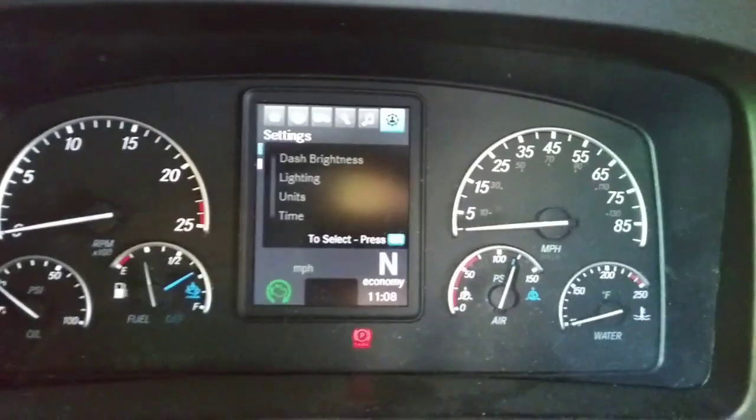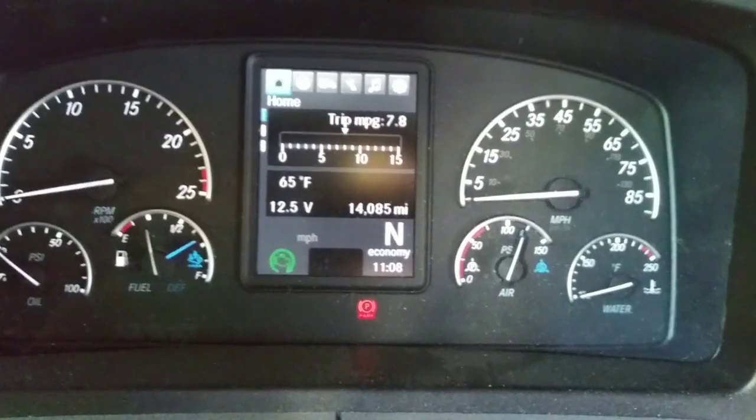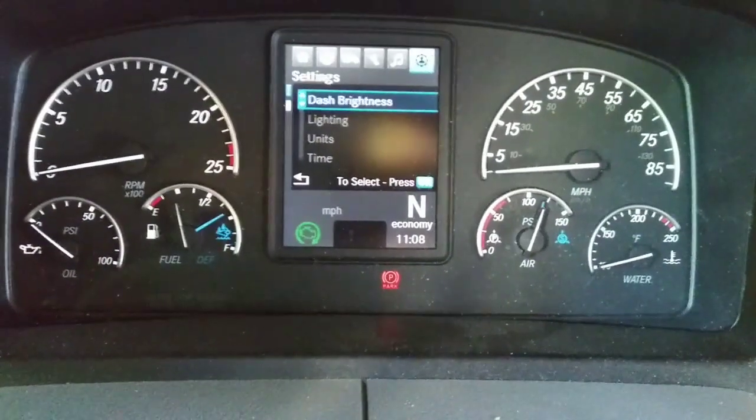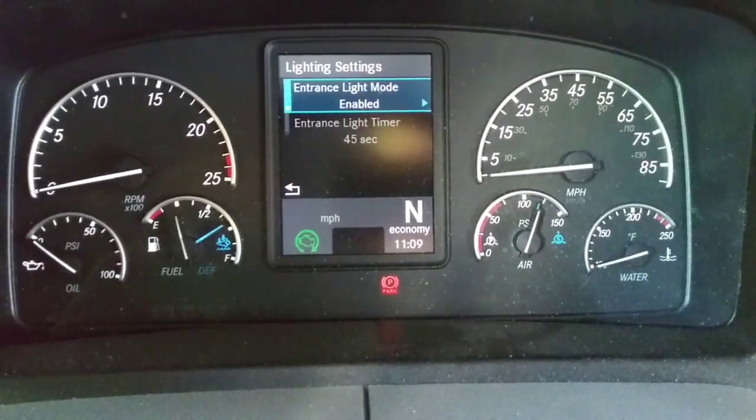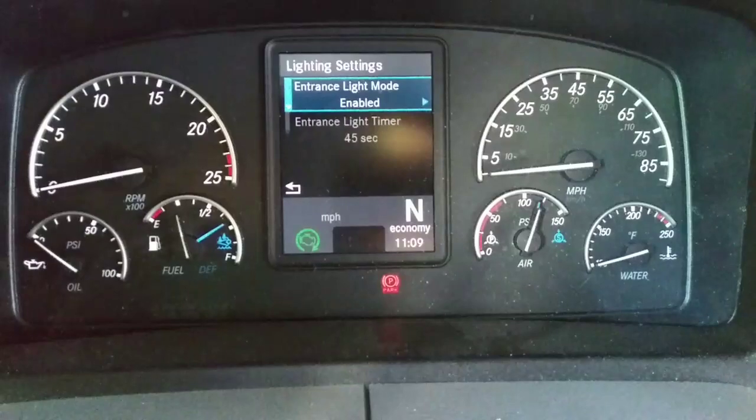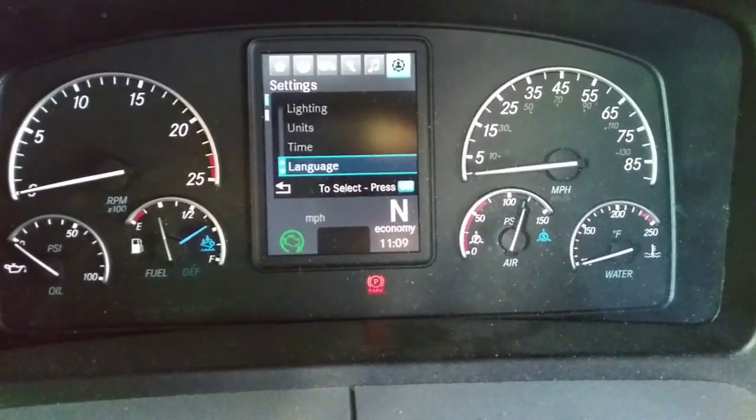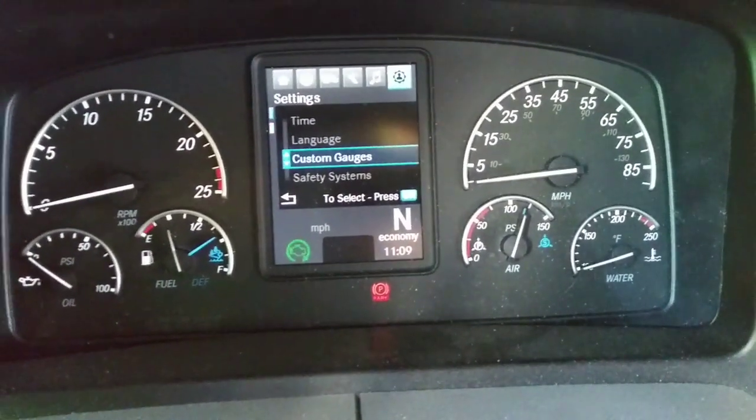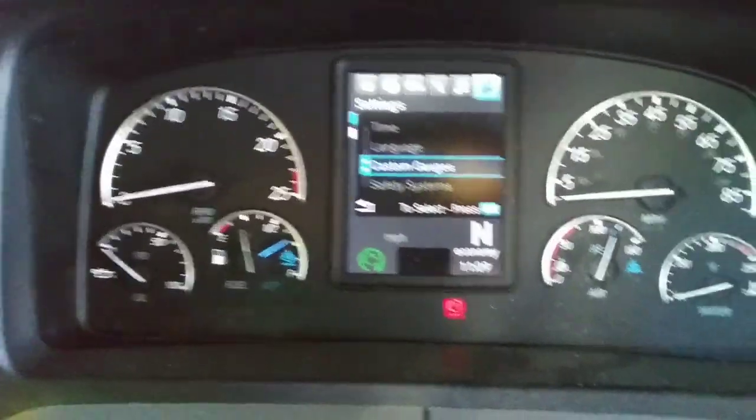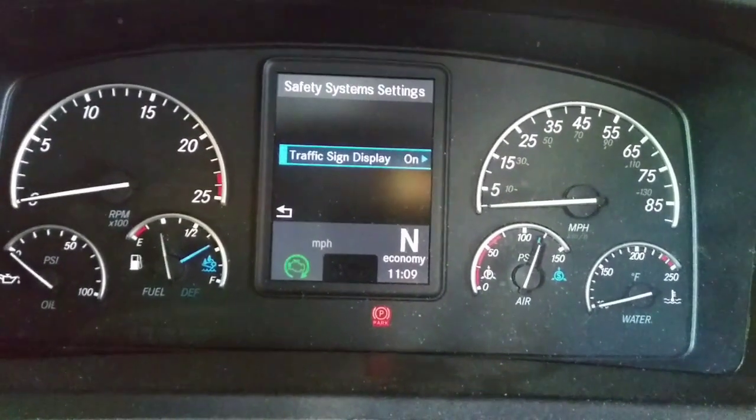let's go over here to personalize. This is going to be personalized settings. We've got our dash brightness control, other lighting. That's how long your interior lights will stay on after you open and close the door. Your units of measure, your time, your language, and this is where I was talking about the custom gauges for the multi-window button located here. You can customize the windows that you want.